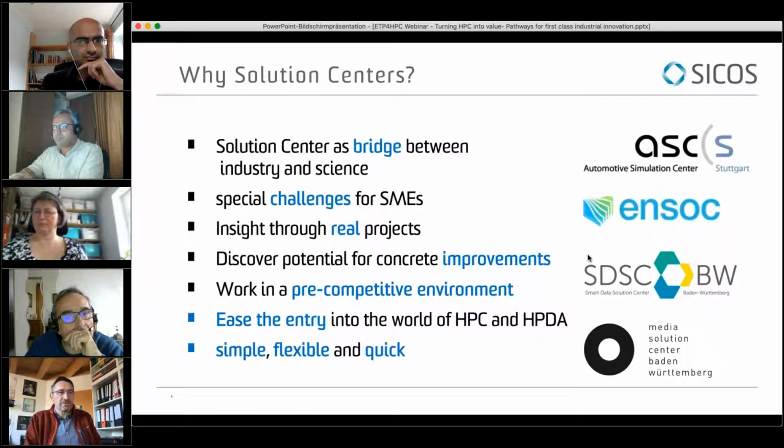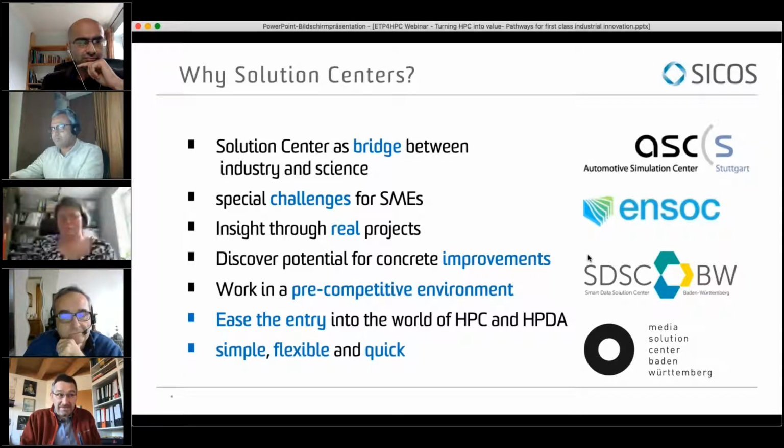So a few words about our solution centers. It started in 2008. Right now we have 4 solution centers. The 5th one is in the making. We started with automotive in 2008. Then we had energy soon thereafter. There is a smart data solution center, which in contrast to the others is not industry sector related, but technology related. Again, the industry sector is media, so it's media and arts we are addressing, and the new one is going to be in the medical field, in the health environment.